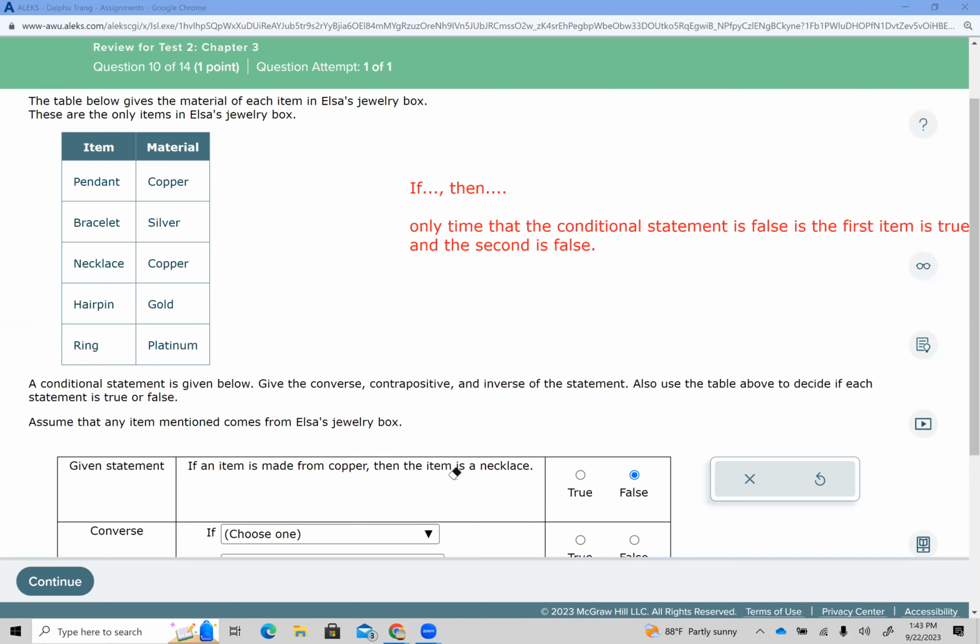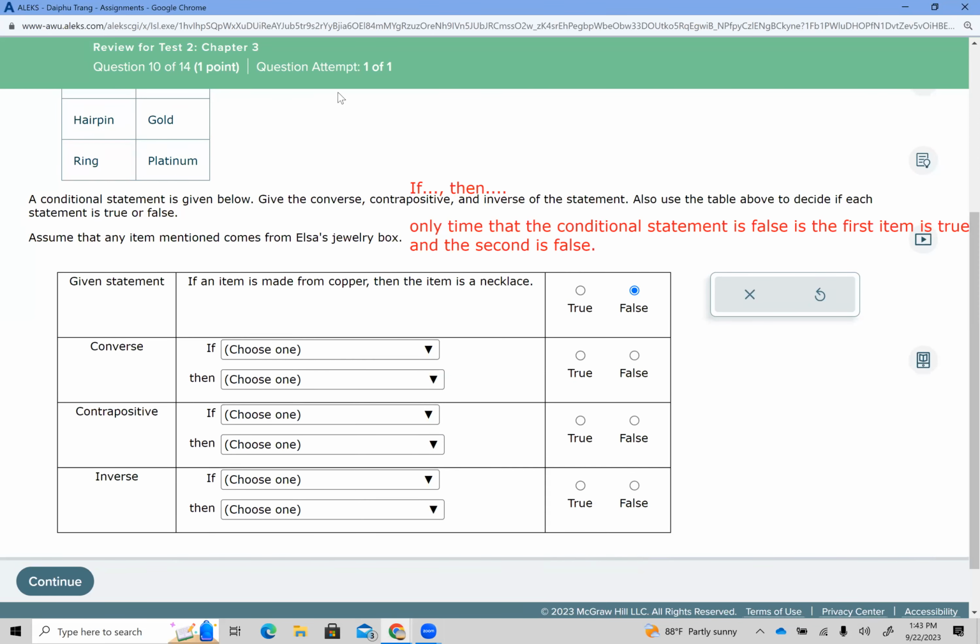The other thing I want to point out is that whatever the original statement is, the contrapositive will be the same. Meaning if the original statement is false, the contrapositive most likely will be false. Whatever the converse is, the inverse will be. So again, if the converse is true, then the inverse will be true, meaning they are equivalent.